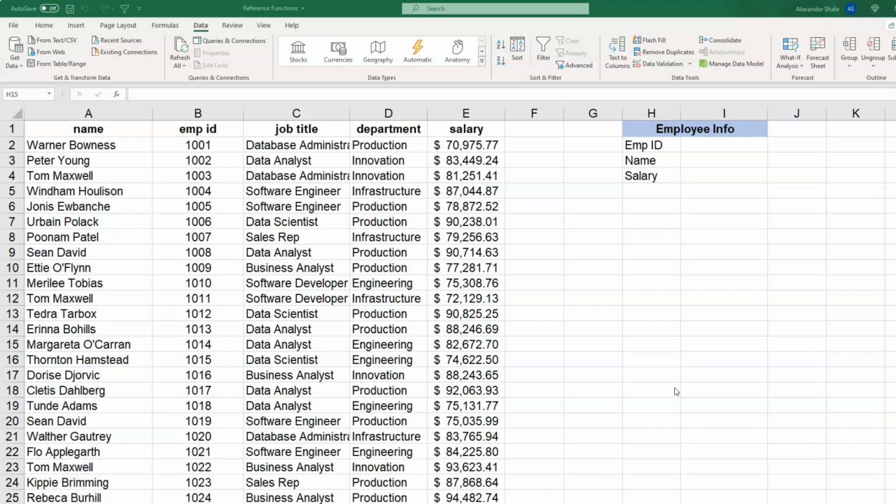In order for VLOOKUP to work, the value we want to look up must appear in the first column of the worksheet. Let's say we want to look up the salary of an employee. There are two possible ways we can get the salary information. We can either look up the employee name or we can look up the employee ID.